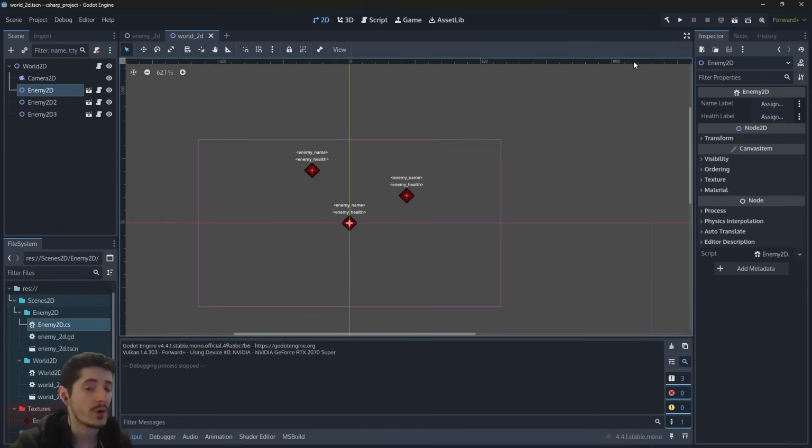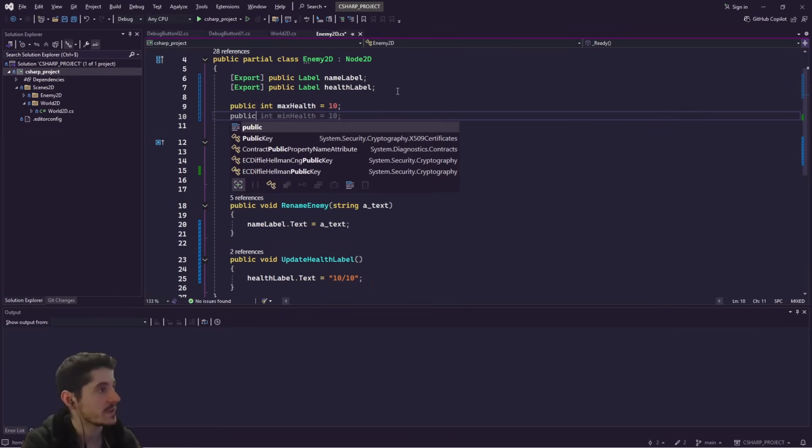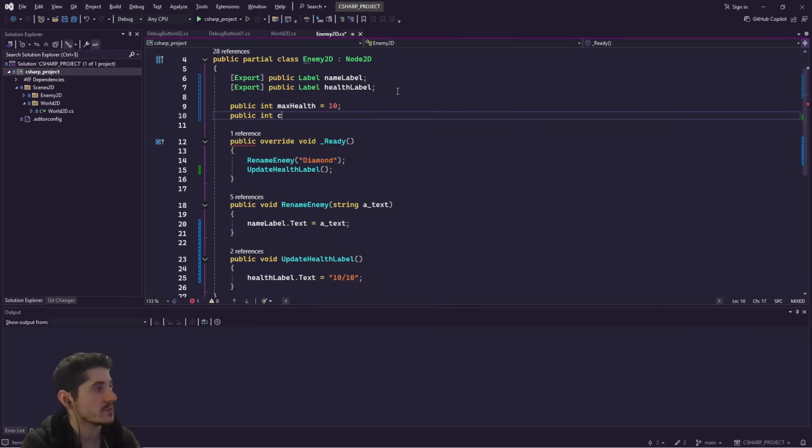However, there's a big problem here. We can't control the health of the enemy by just using a string, and more specifically here, a hard-coded string. I will actually decide to create two new properties which will define the health of the enemy. So I'm going to create integers, public int, and I'm going to create the max health, and I will initialize it to 10. And also I will initialize a second property, current health, to 10 as well.